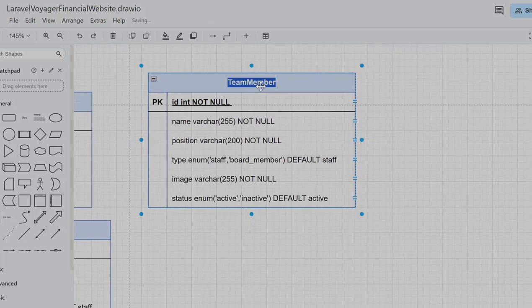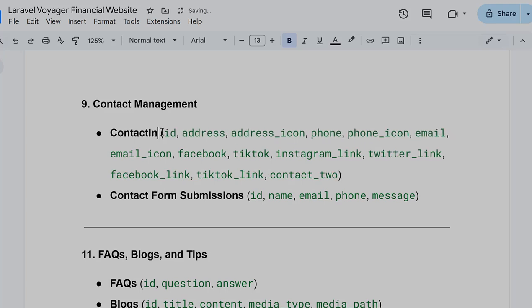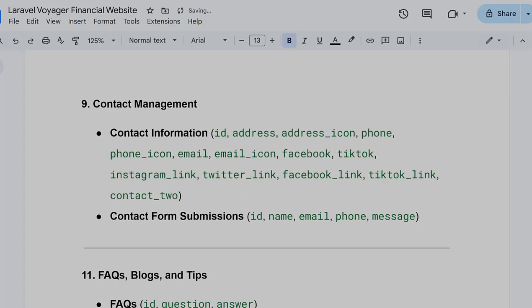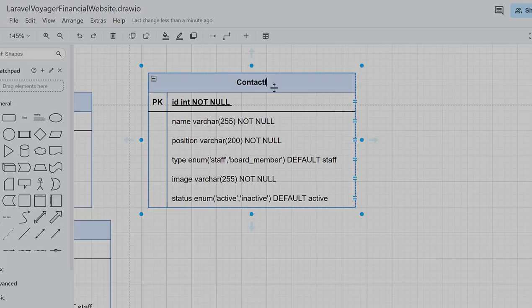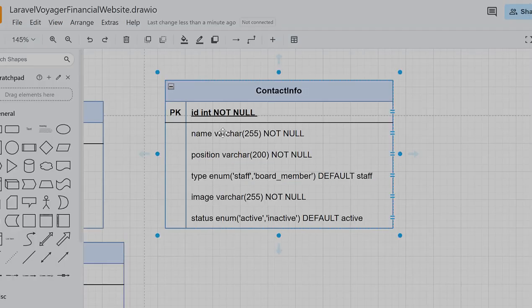So instead of the team member, we are going to have the contact us, but we can keep this to contact information instead of the contact us. So this is going to be a table for the contact info such that the entity still points to contact info. Now regarding the contact information, we shall keep track of the address, then the address icon that is going to be used, such that this can also be updated with time.